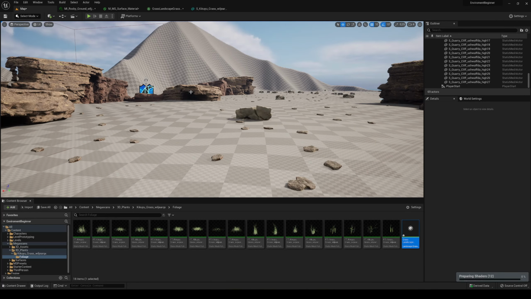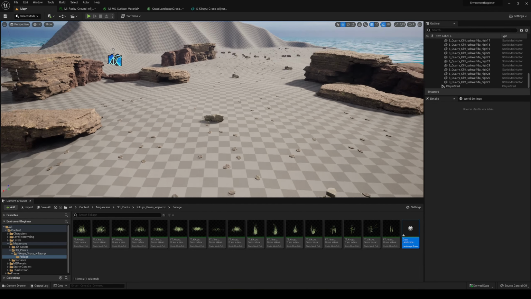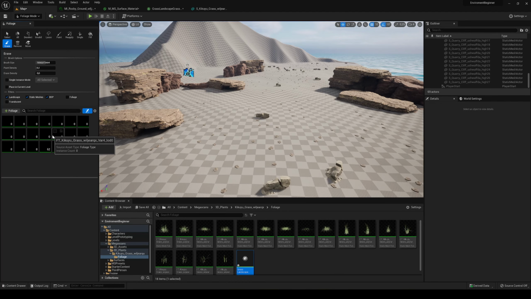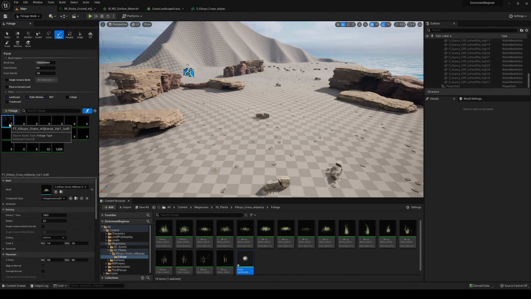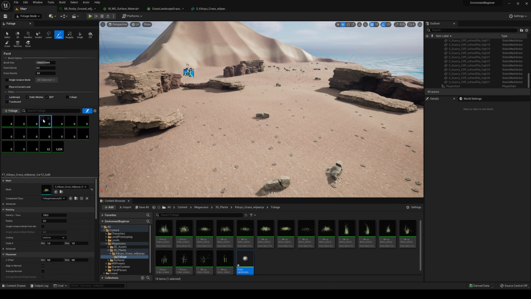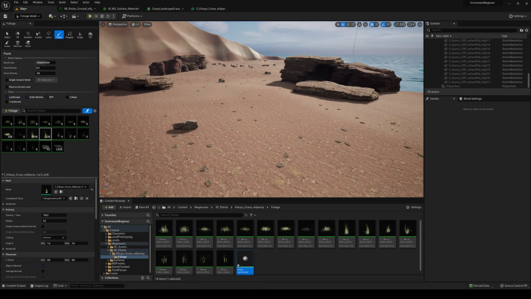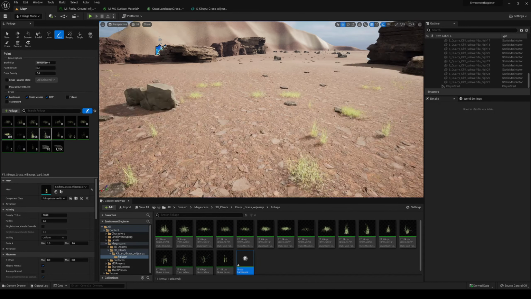And well, I don't know why it is compiling shaders now, but now we can go back into foliage. And we can see that all the foliage has actually been added. So that's cool. So we can go into paint, and here we go. Enable some grasses over here. Have painted, and we can disable the rocks too, and we can paint, and you can see how it actually appears.